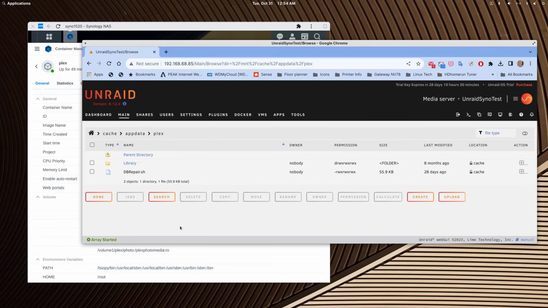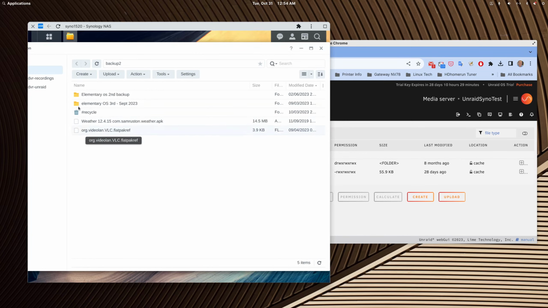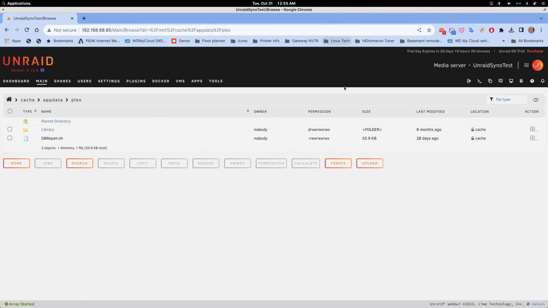I made a copy of it in DSM. I made a copy of it and used File Station to do that, to move it into a folder that this Unraid install had access to. And then once it was in the Unraid install, I then put it in its proper place. And then the next part was a little trickier.